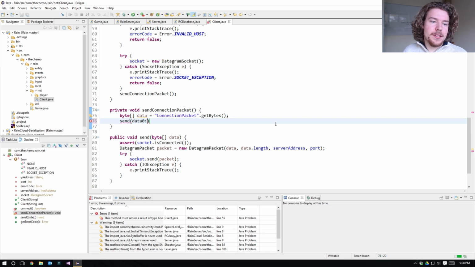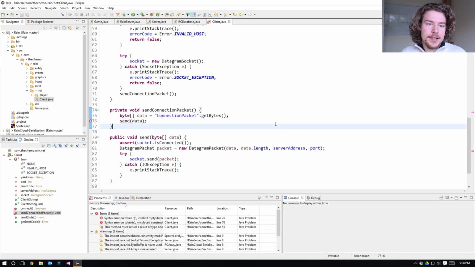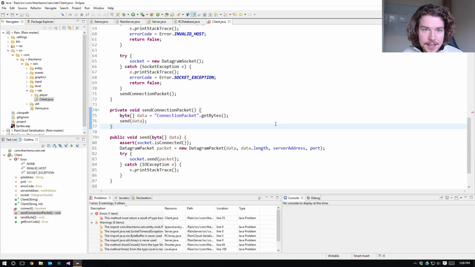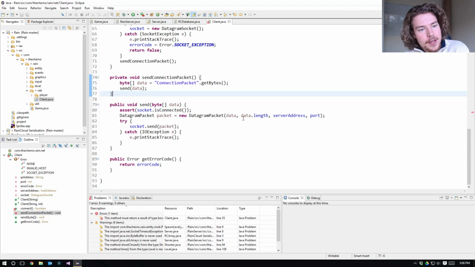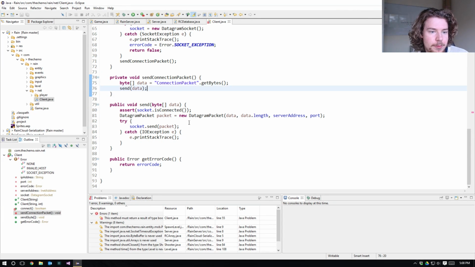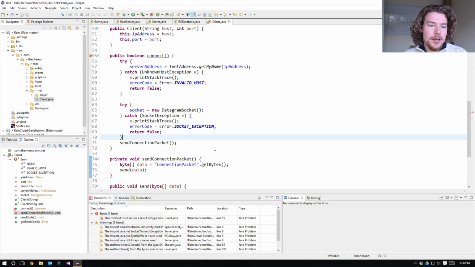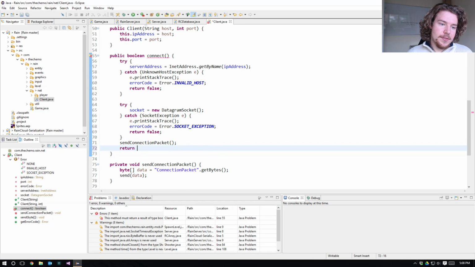And of course, we'll send that data and it knows exactly where to send it to. Now, assuming we get that successfully, which we probably will, we should do two things. First of all, we definitely need to make sure that we're sending this on a different thread, but we'll talk about that next time. And then the other thing will be we need to obviously hopefully receive something, but we don't really care about that right now. And then we'll return true if that's successful.